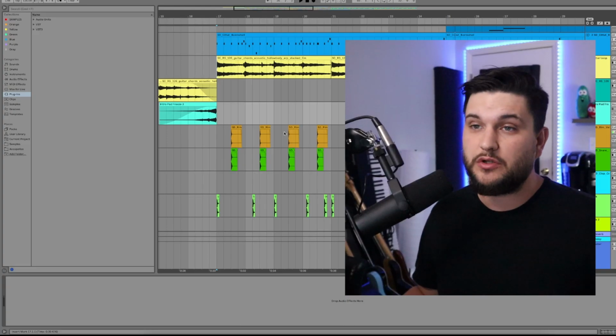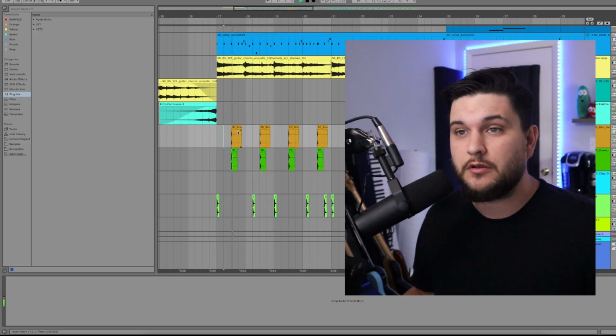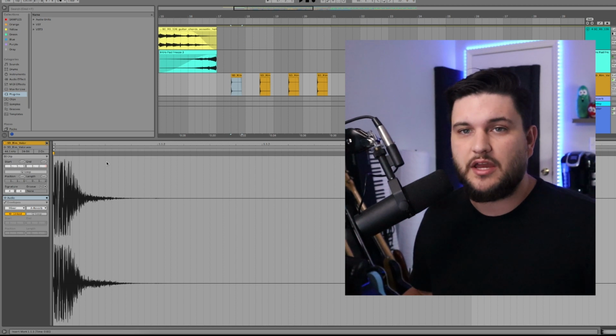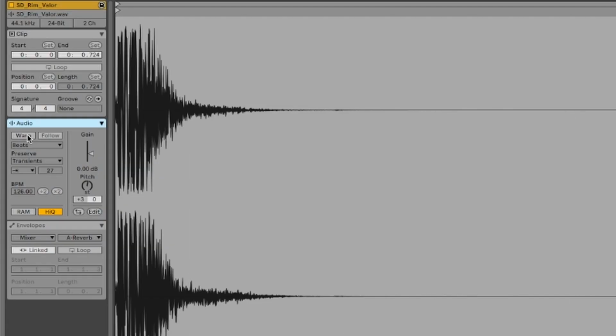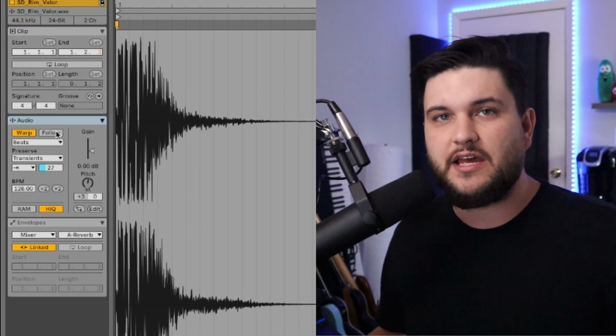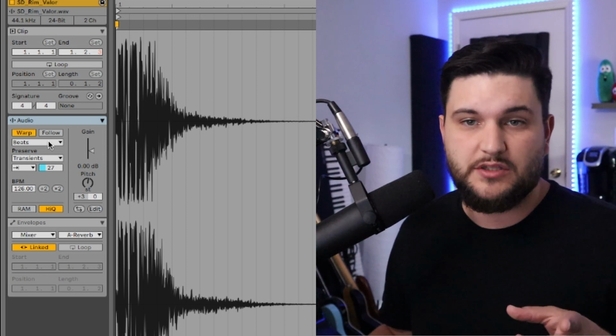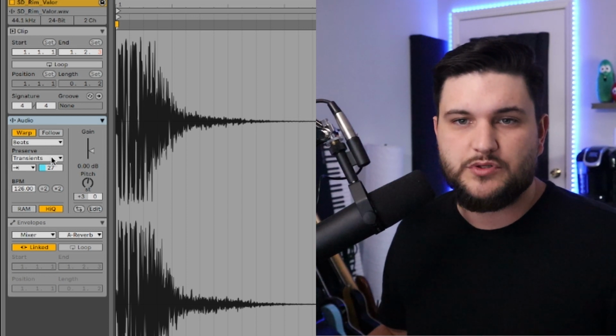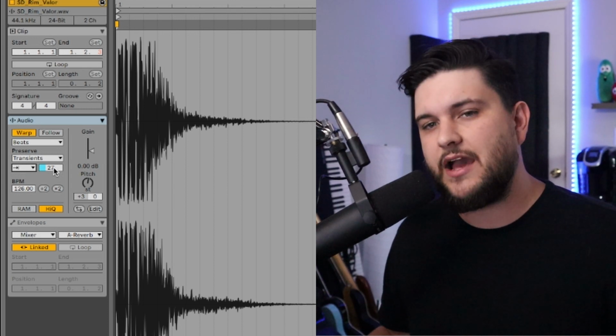We'll go through these individually first. I have this rim sound, which actually originally sounds a little different than that. That's the original sound. And then what I've done is I've warped it. I've put it in beats mode, preserved the transients, started from the beginning, and then turned it down.